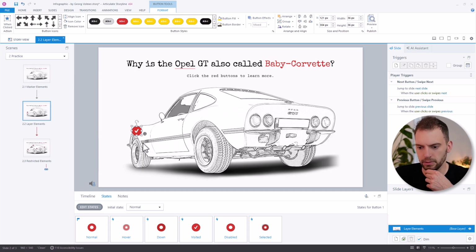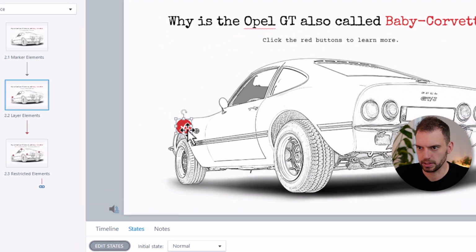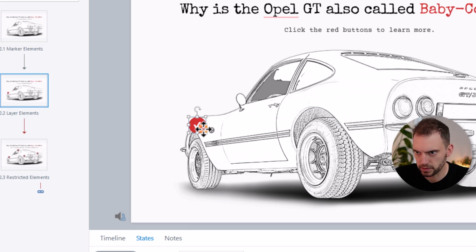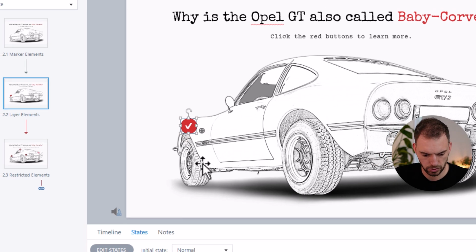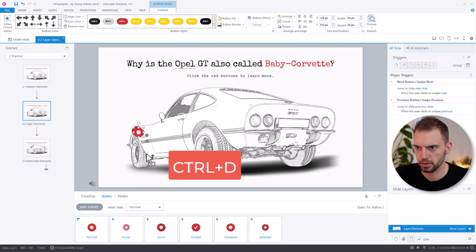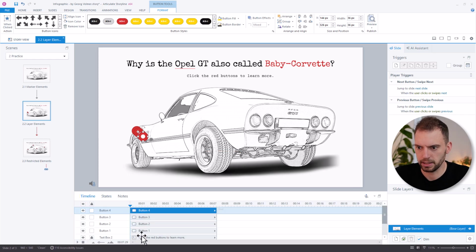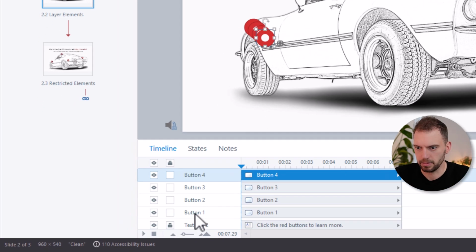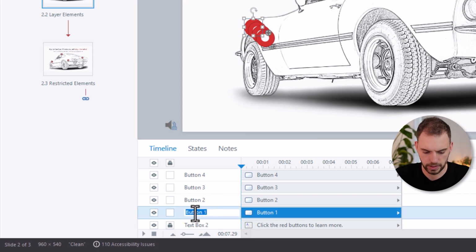Okay, and now that I have styled my button, I can duplicate it 3 times. And I'm just going to make sure that it's selected so that the border is solid. And then I'm going to hit Control D on my keyboard 3 times. And I'm just going to look at the timeline and change the names a bit. This is okay. Button 1, 2, 3, and 4. This is just what I always do. So I turn this into button 1, and then the same for button 2, 3, and 4. I will speed this up for you.